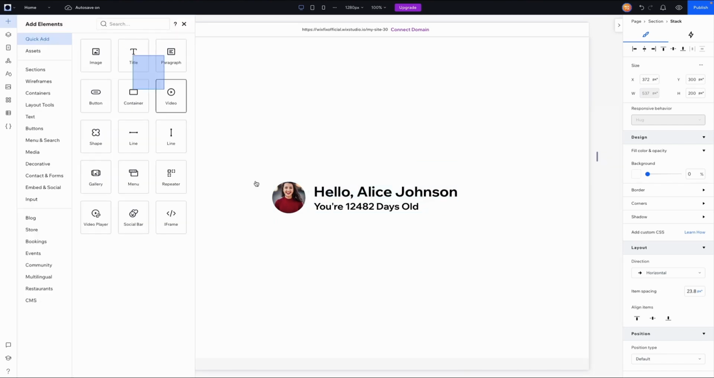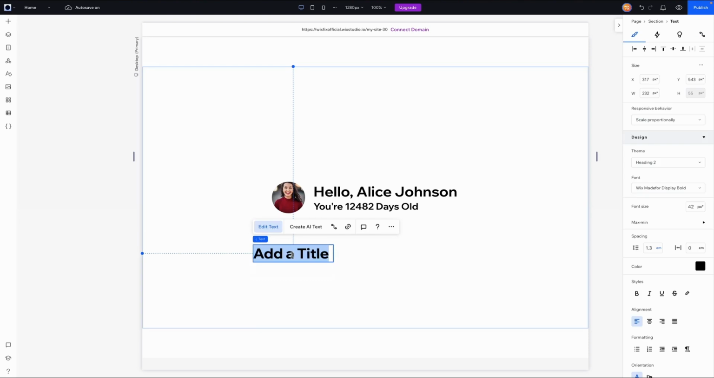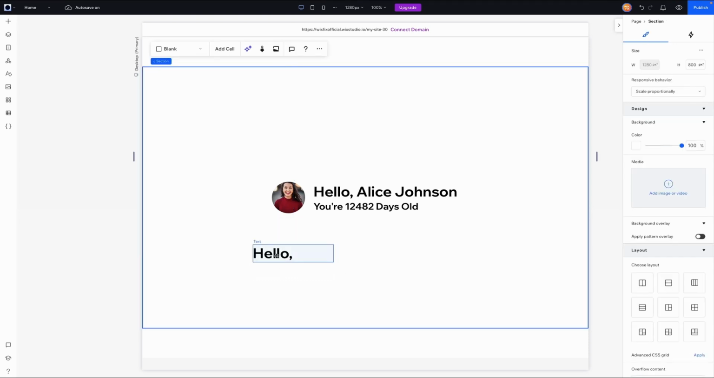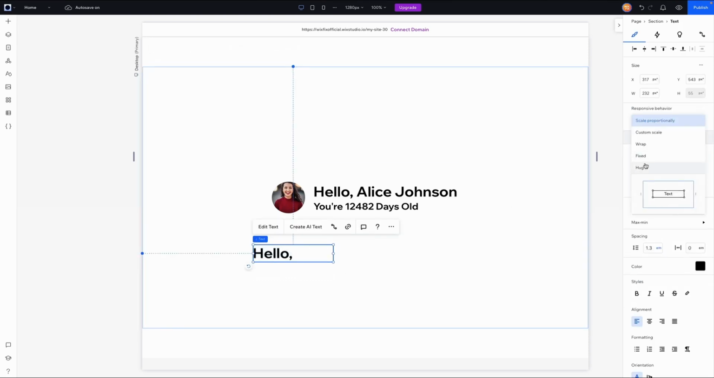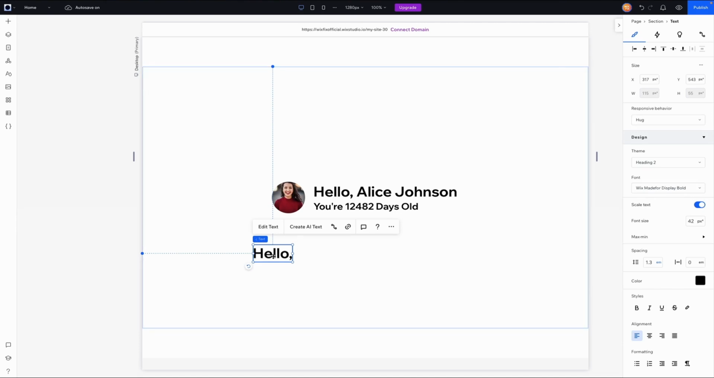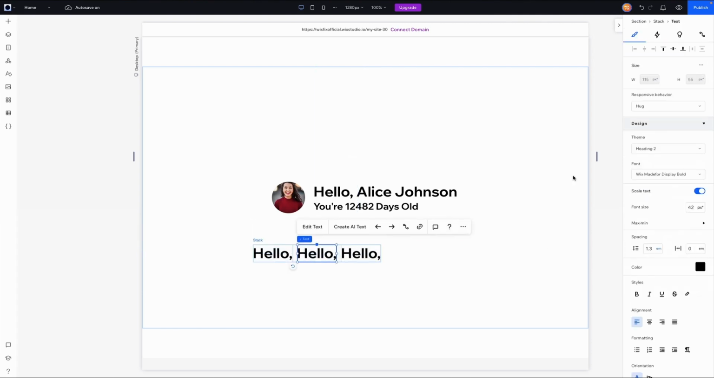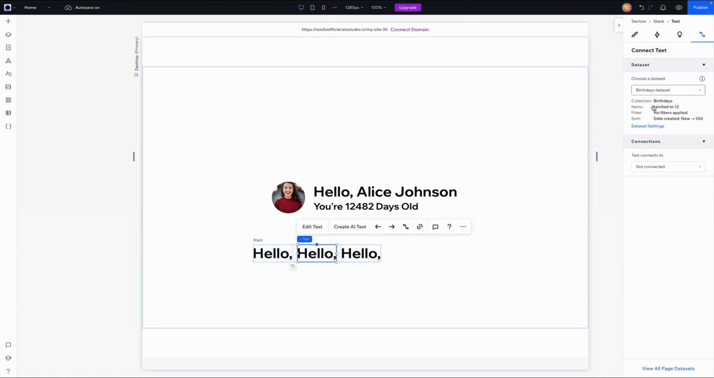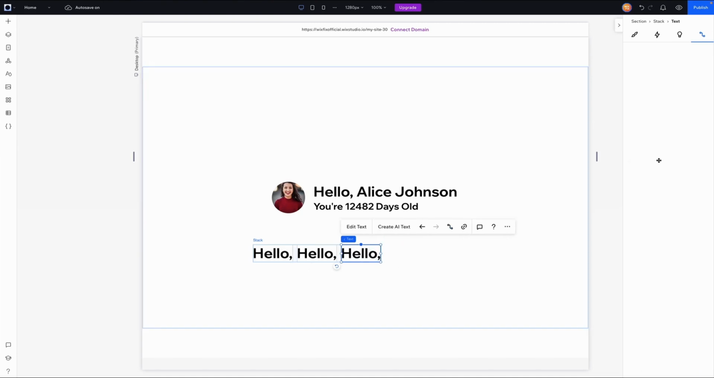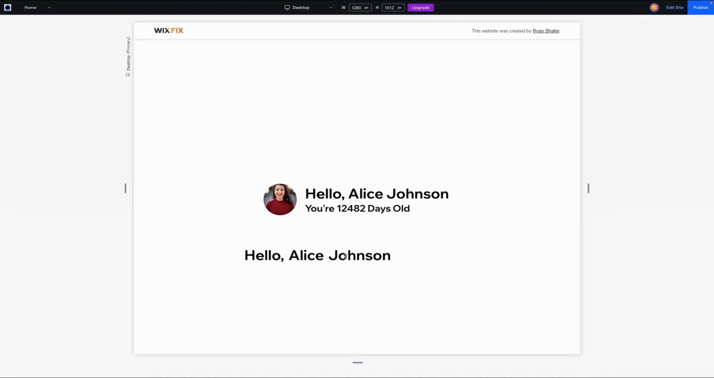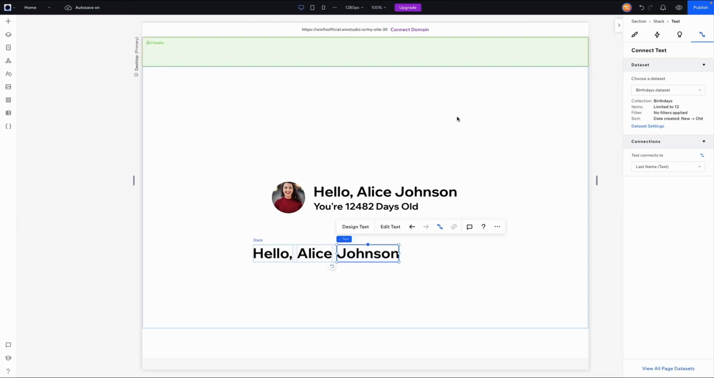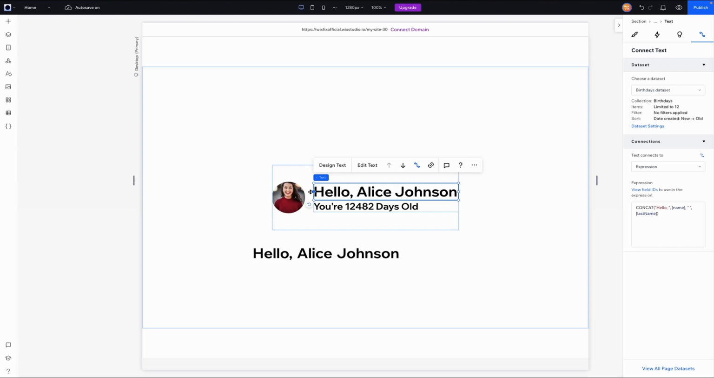For example, before, what we'd have to do is create one element like this. Then we would have to grab the element, maybe set the scale, the response behavior to hug. And then we'd have to copy and paste it a couple times, place it side by side, then stack these together. And then we could connect maybe this first name to the first name and then last name to the last name. And we're able to create that effect using three different text elements. However, with expressions, we are now able to just use one single text element here to create the same effect.